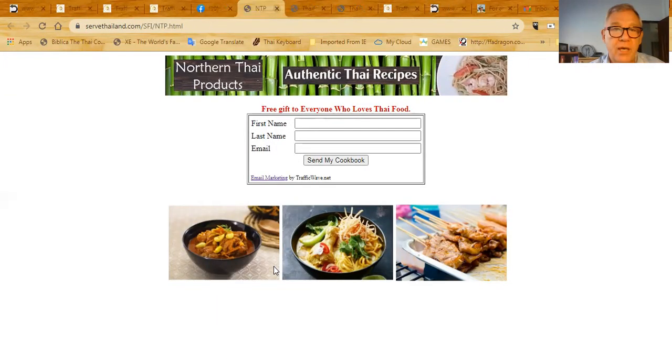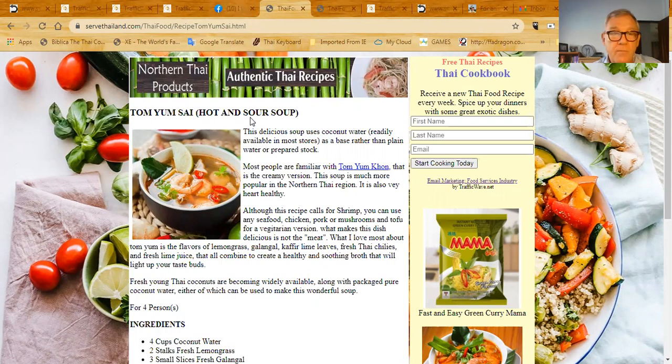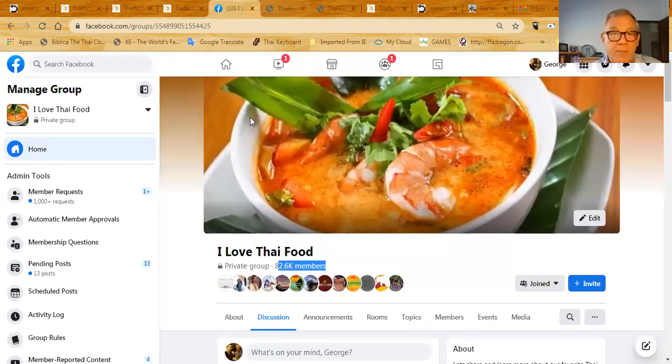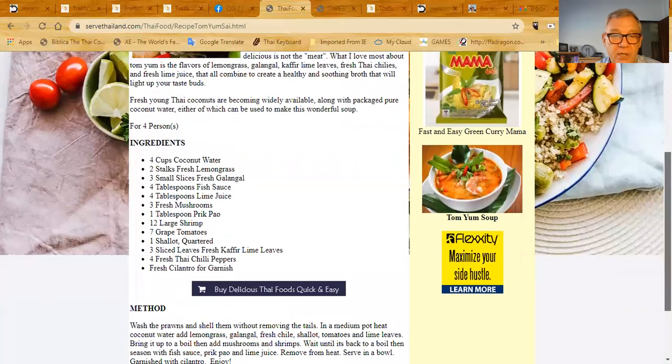This is what they would do. If they see a product in my Facebook group that I have pictures of and I'm showing, like Tom Yum Sai, there will be a link with that product that will bring them directly to this page, which is the recipe page. Now, I have recipe pages for all kinds of Thai foods, and I include that link with a picture of the food that I'm currently eating or the restaurant I'm currently visiting, and they can come and get the recipe for that item. And here's the recipe right here.